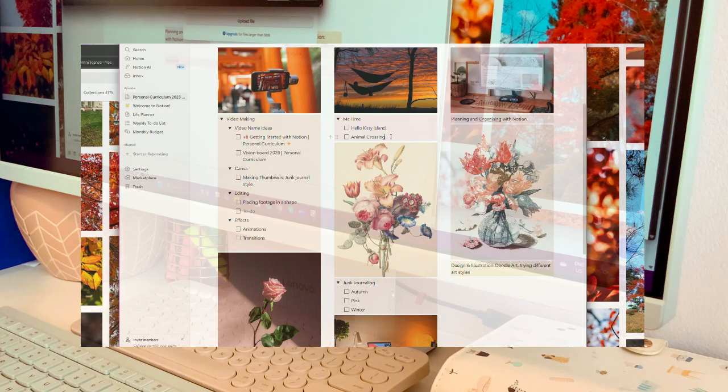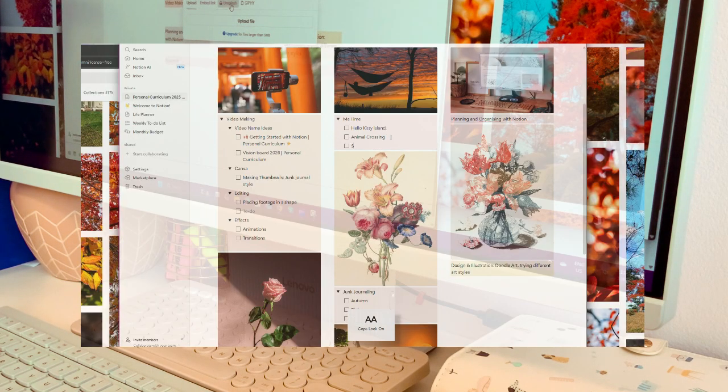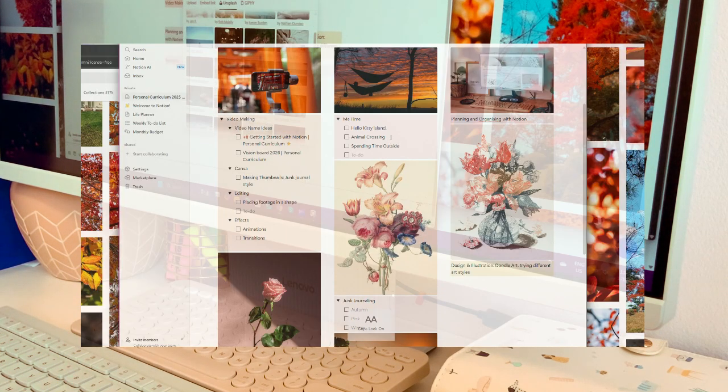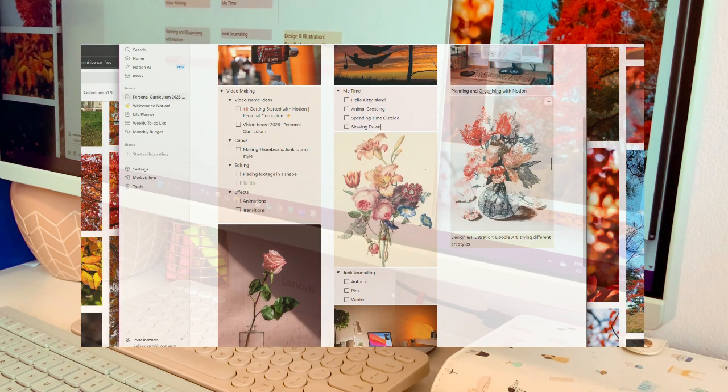And so that's for design and illustration, trying different art styles, doodling, maybe even using my Pinterest board to make some isometric designs, Studio Ghibli style art.